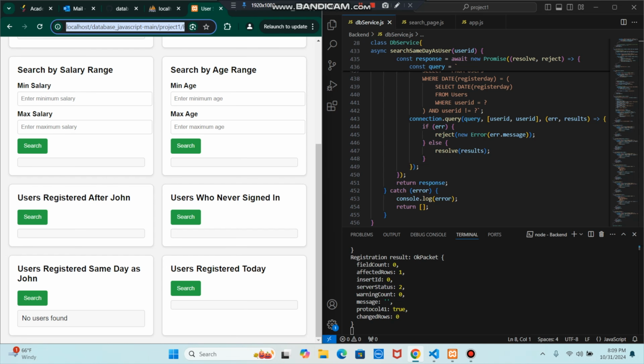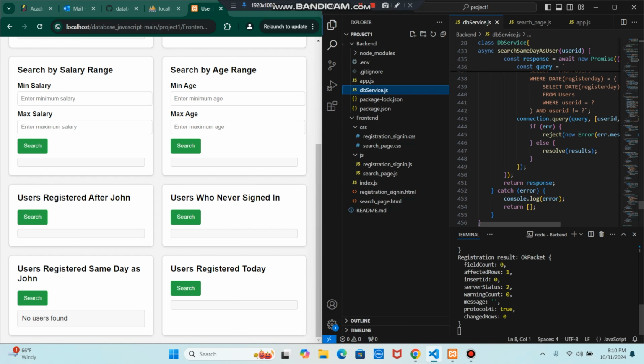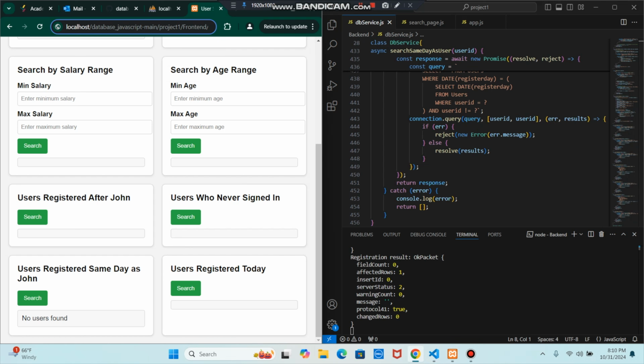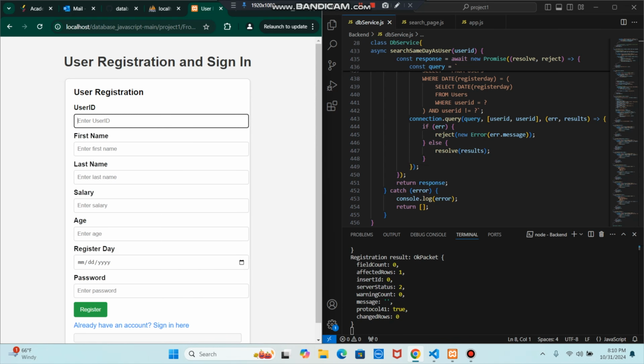If we try to register a user right now and make it the same day as John, then that user should show up. So if I go to the registration page, let me just double check the name of it. It's going to be registration underscore sign in. And that takes us to the registration page.